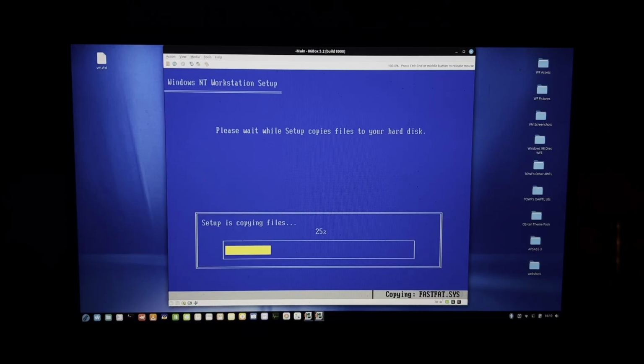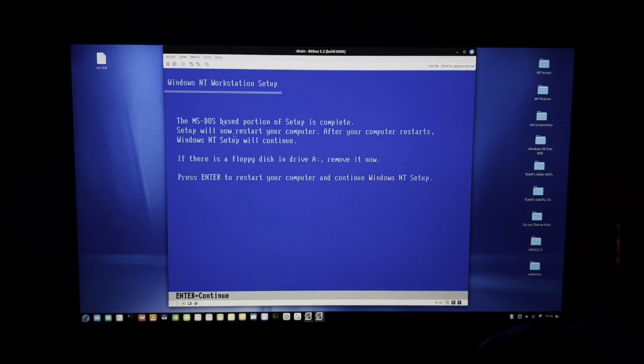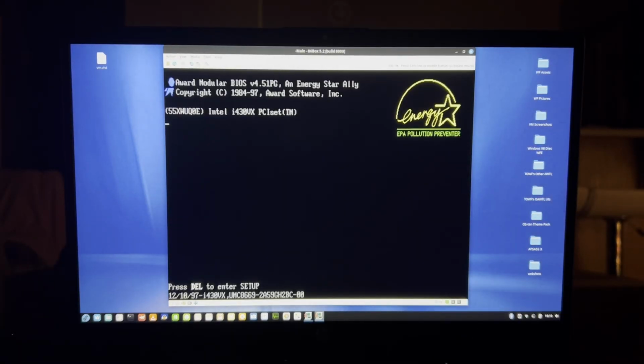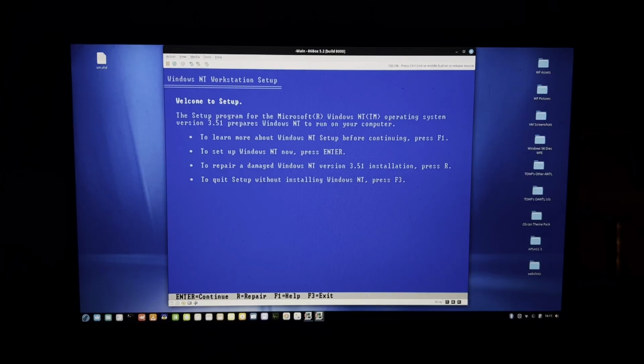Alright, it looks like it's copying rather fast. So we're gonna see how this goes. The MS-DOS-based portion of setup is complete. Well, thank you very much. So, let's reboot. Alright, welcome to setup.